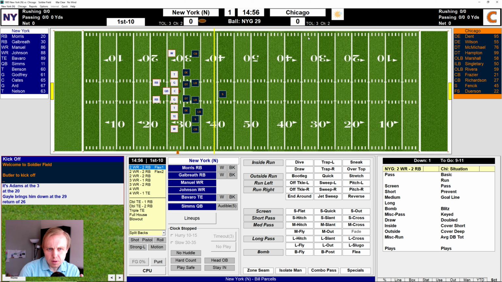Now, I've got this set up a little bit unusually for you here because instead of playing against the computer like I normally would, for the purposes of demonstration here on this video, we're going to go with me coaching both teams, both the offense and the defense, and see what we can show. So I've chosen the New York Giants here, who had a good team in 1985. And let's see what we can do.